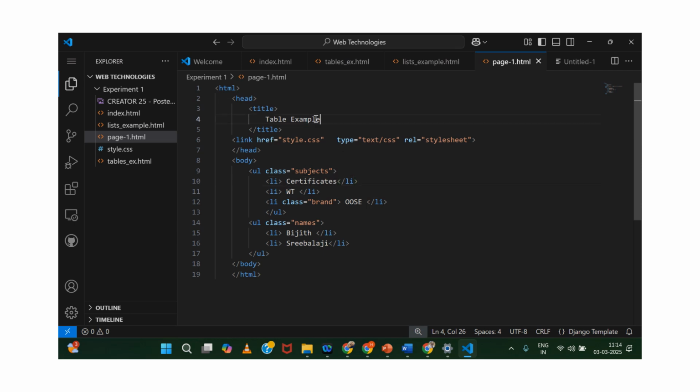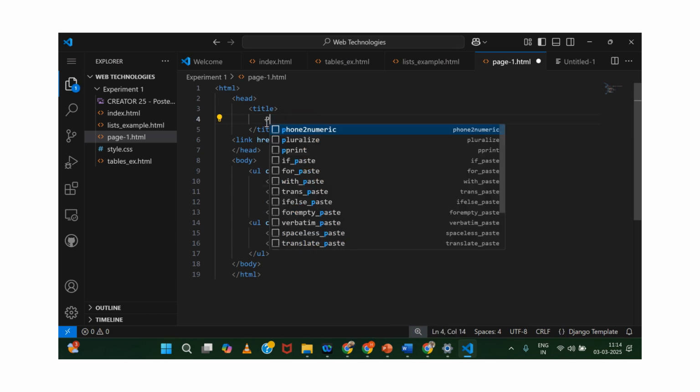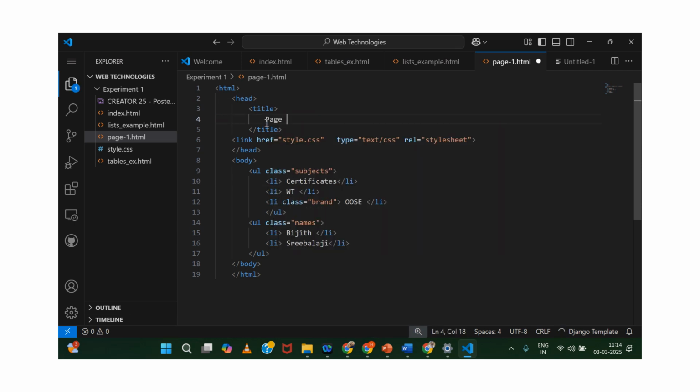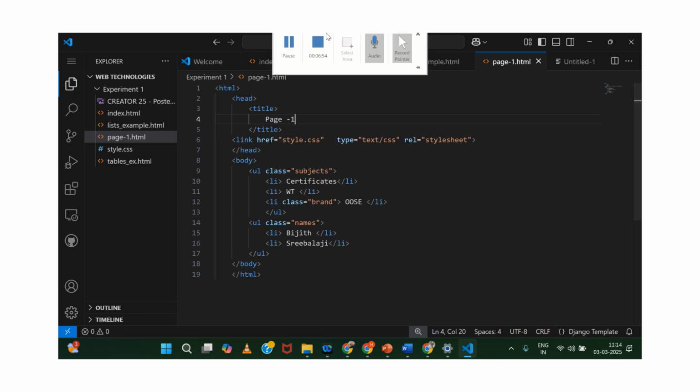I'll change the title for convenience. Instead of table, I'll put it as page hyphen one. So this is how you link an external style sheet to the HTML document.